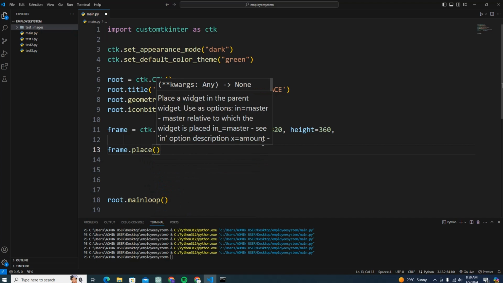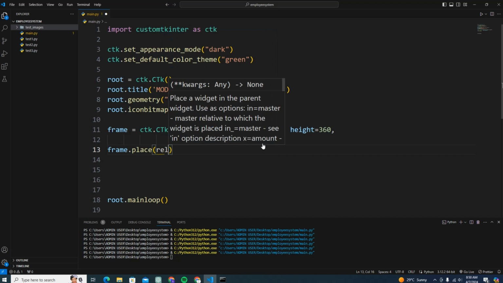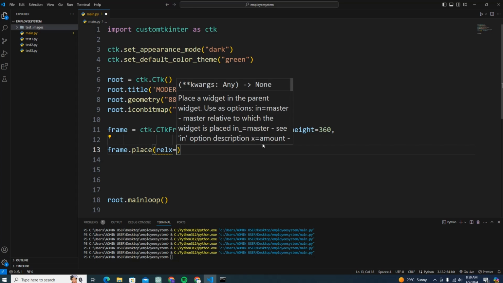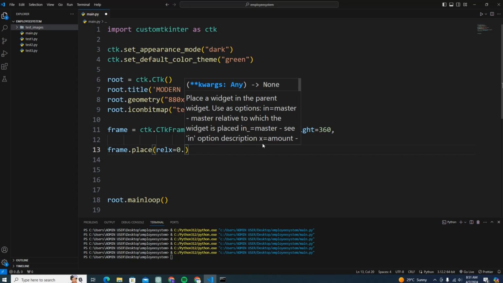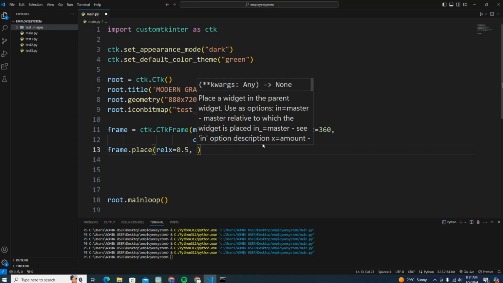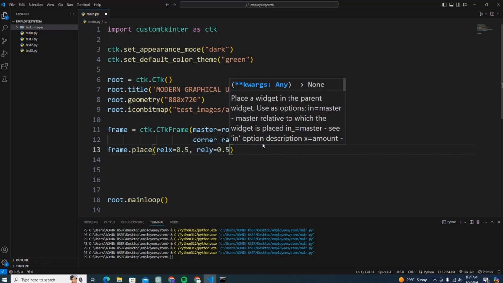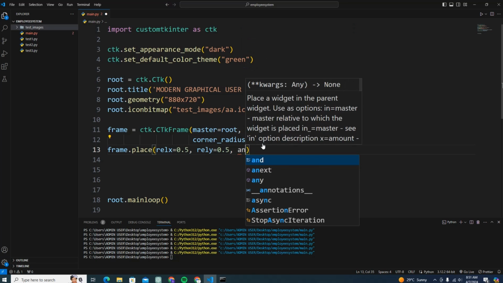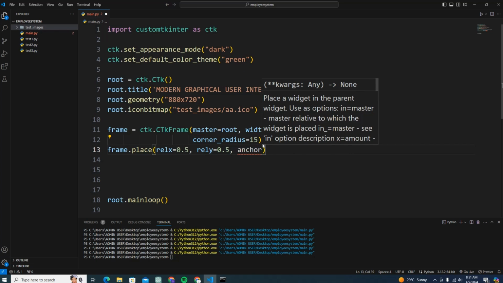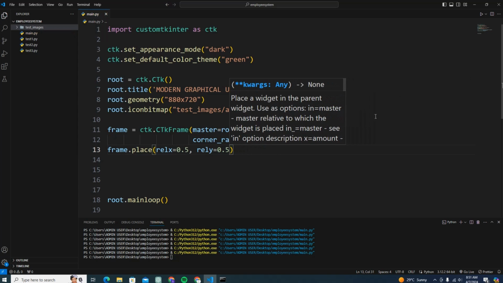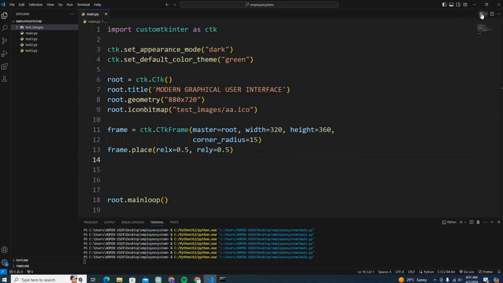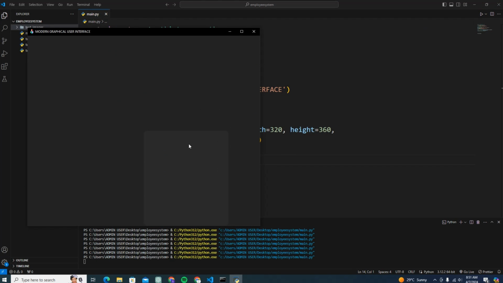If I want to place it, let's say we use relative x 0.5, relative y 0.5. We can also use an anchor. Okay, let me launch this. If I launch this, now I don't know if you can see the frame we have here.